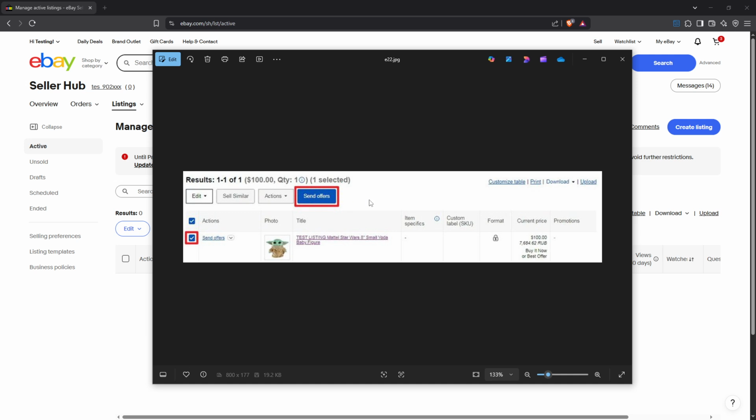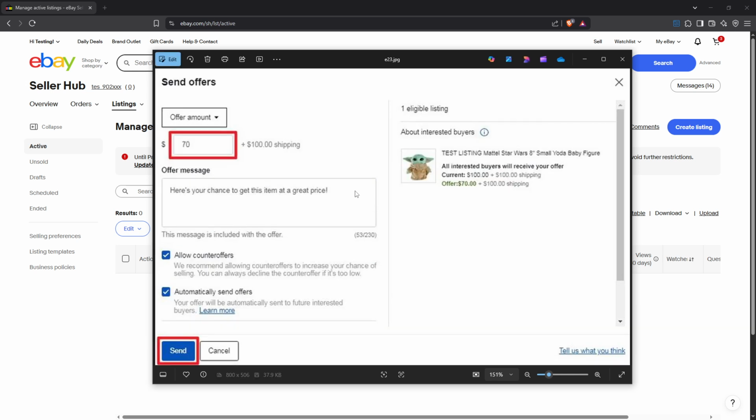Tailoring your offer is simple. Enter the price you are willing to offer those interested. Make it enticing enough to spark their interest, but also ensure it makes business sense for you. There are some additional options you can explore. You might see checkboxes allowing counter offers or offering to automatically send future offers. These settings can give you added flexibility, so consider your strategy and choose what suits your sales goals best.